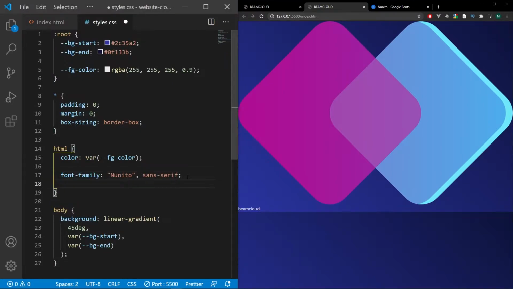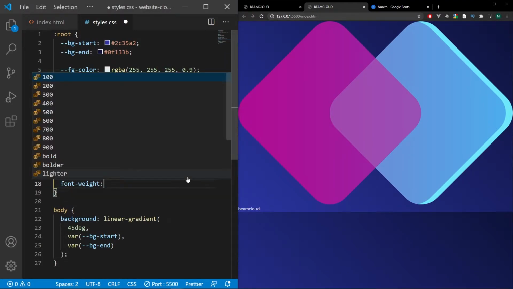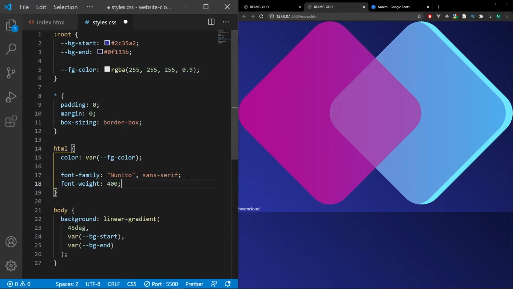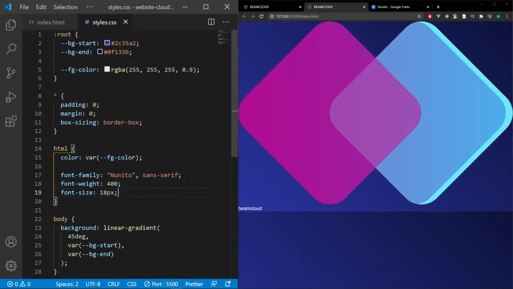Okay, so I want to have also the default font weight being set to 400 explicitly, and the basic font size to be 18 pixels. It's always a good idea to set this on the HTML tag because we're going to work a lot with rems, and if we have a font size defined on the level of the HTML tag, we are guaranteed that the rems always behave the same way, just as we want.